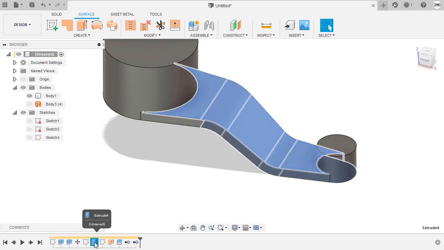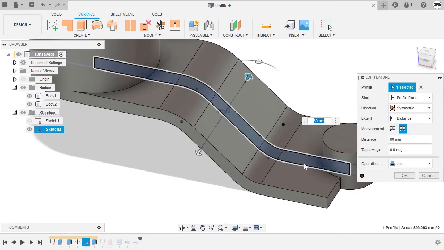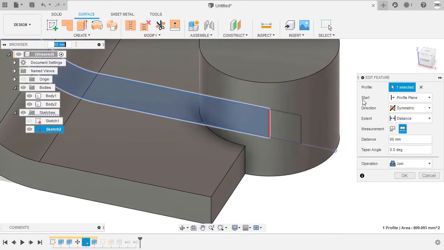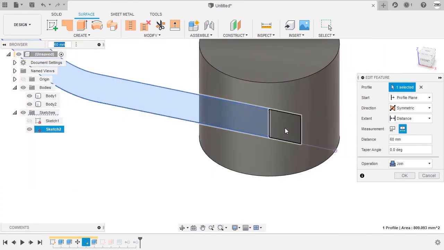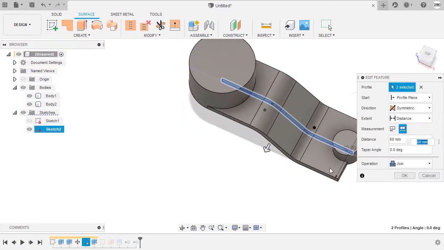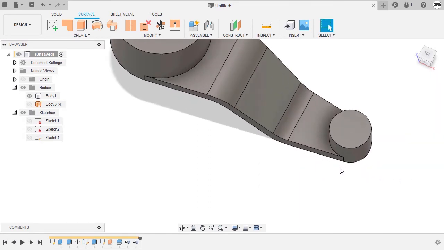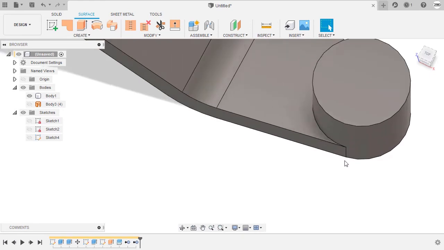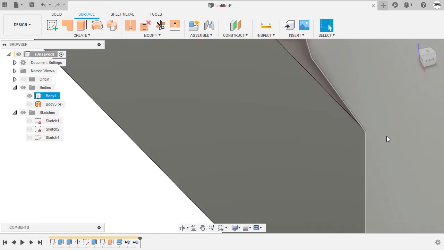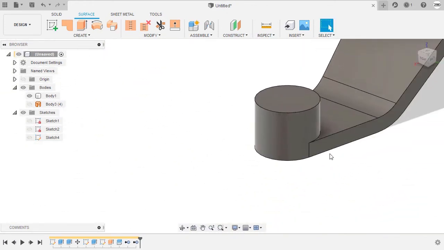extrude 4. With this selected, I'm going to right click and select edit feature. Let's update the profile. I'm going to hold control to add this new profile. Leaving the defaults, selecting OK. And notice it automatically updated. Let's inspect. Excess material removed.